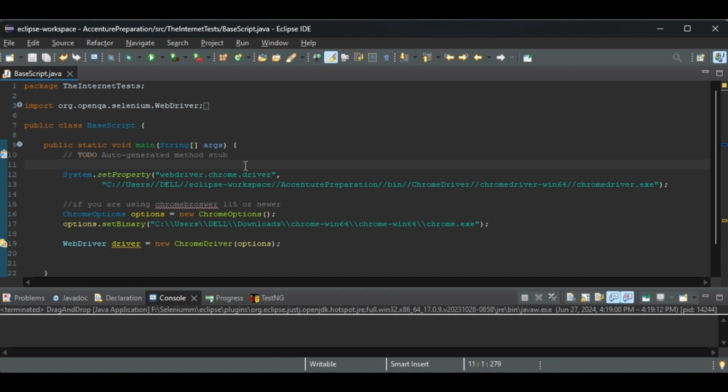Depending upon the browser you are using, this can be different. So let's say if you want to use Firefox, you can write Gecko here instead of Chrome. That will set the Firefox browser for you, and the path should be to the driver of the Firefox browser.